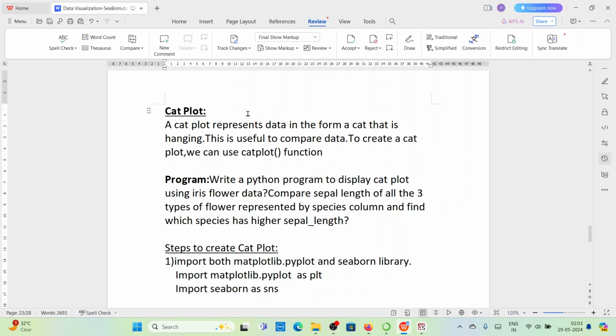Hello, in this video we are going to learn the cat plot. Here, cat plot is also a Seaborn library, part of the Seaborn library for data visualization. A cat plot represents data in the form of a cat that is hanging. Cat plot is useful to compare different data. To create a cat plot, we can use the catplot function available in Seaborn.